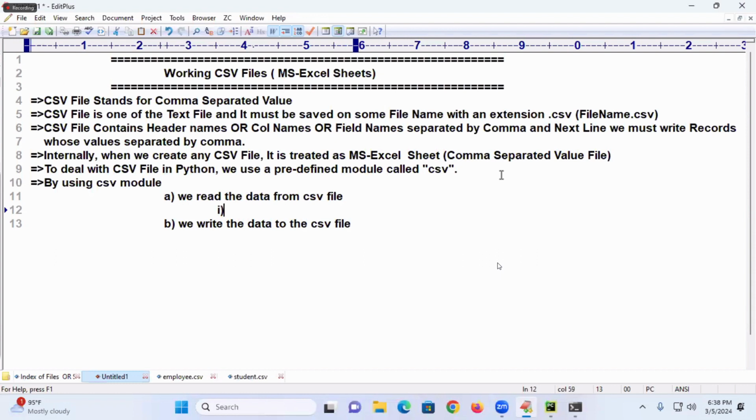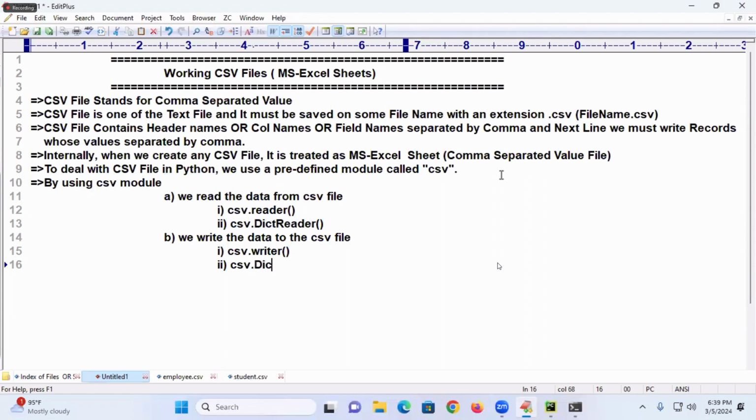Number one function to read is csv.reader(). The second function available is csv.DictReader(), very, very important. To write the data to the CSV file, we have csv.writer(), and the second one is csv.DictWriter(). The total story is in that. A lot of syntax mechanisms I will tell you. Shall we go for it?